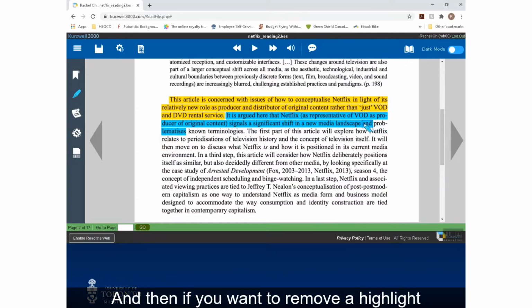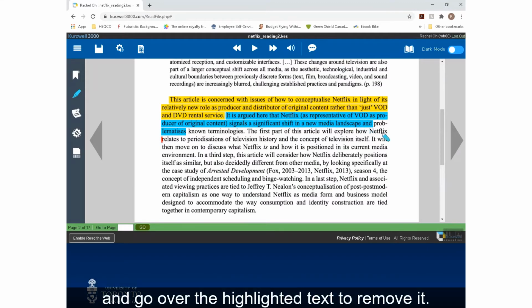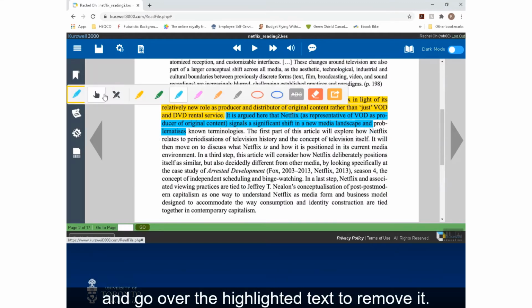And then if you want to remove a highlight, you would go back into highlighters and select the erase icon and go over the highlighted text to remove it.